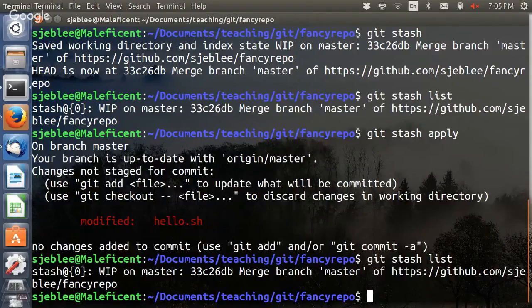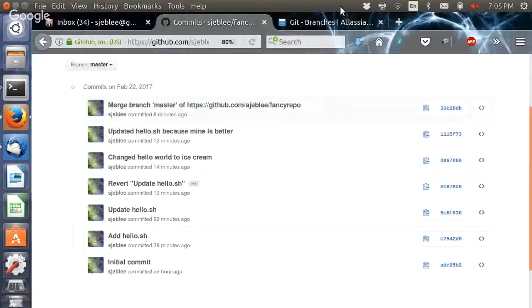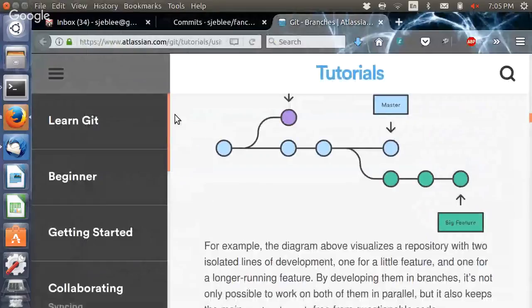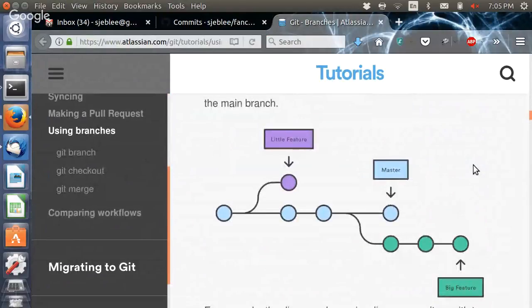Okay, since we still have time, let's talk about branches. And then we'll talk about forking and pull requests. But first we'll talk about branches. So you might have noticed that it says like merge branch master, and you're always working on branch master. So I'm actually just going to show you this page. This Atlassian website has a lot of really good Git tutorials if you're interested in that. Yeah, there's beginner, collaborating, and they have these really lovely pictures of branches.